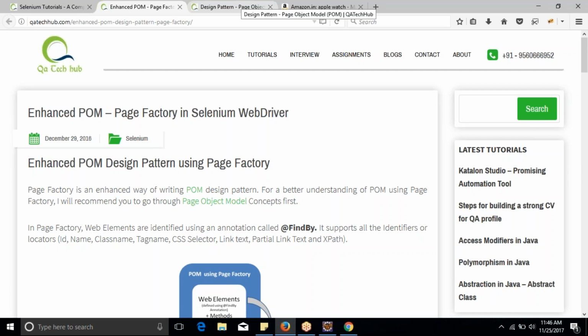Next, it will also help you in resolving stale element exception. What does stale element exception mean? Sometimes few of the elements are available, but because of certain operations their position changes. If you use the older way of element identification, then you might get this stale element exception. But Page Factory, as I told you, will search for elements again, so the stale element exception will not occur.